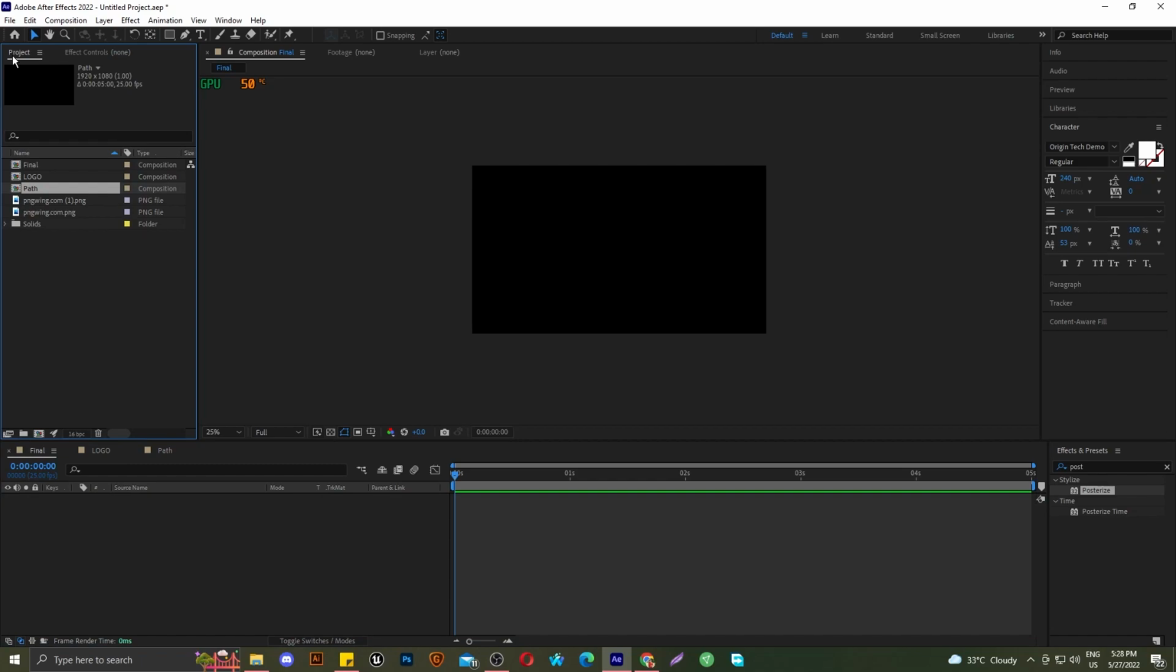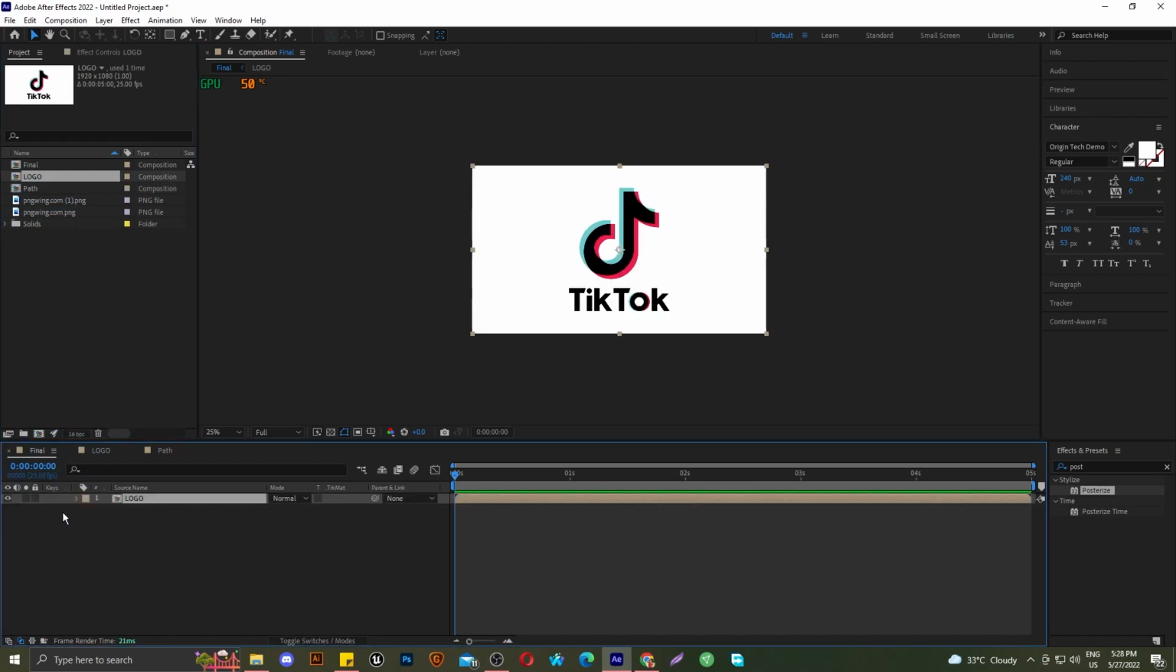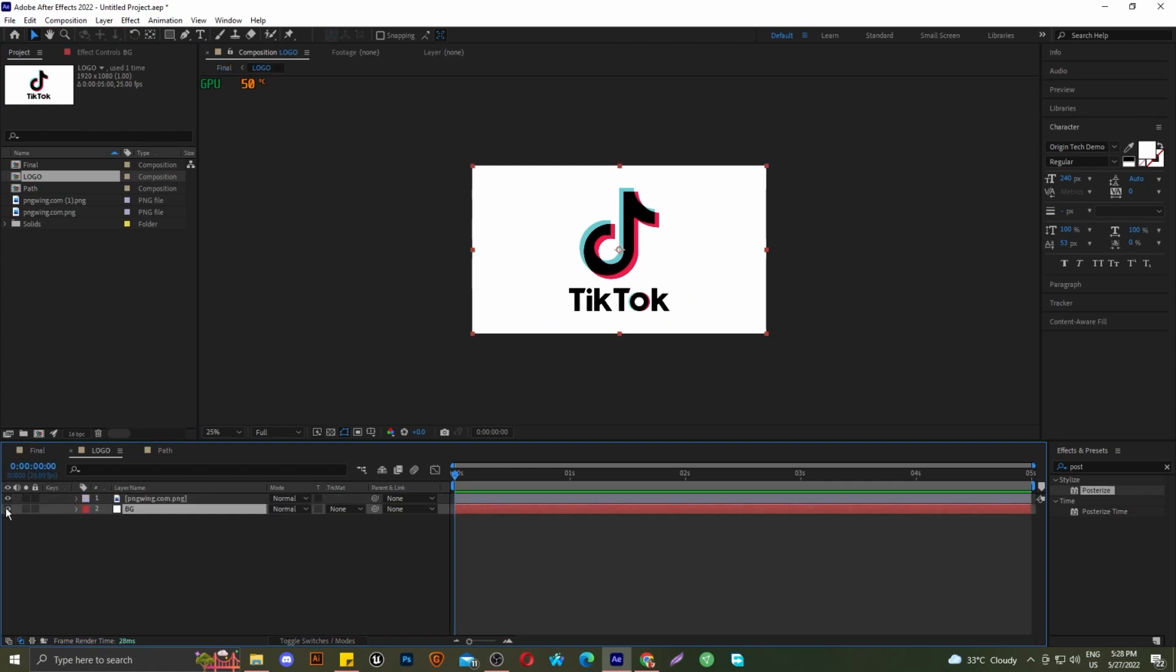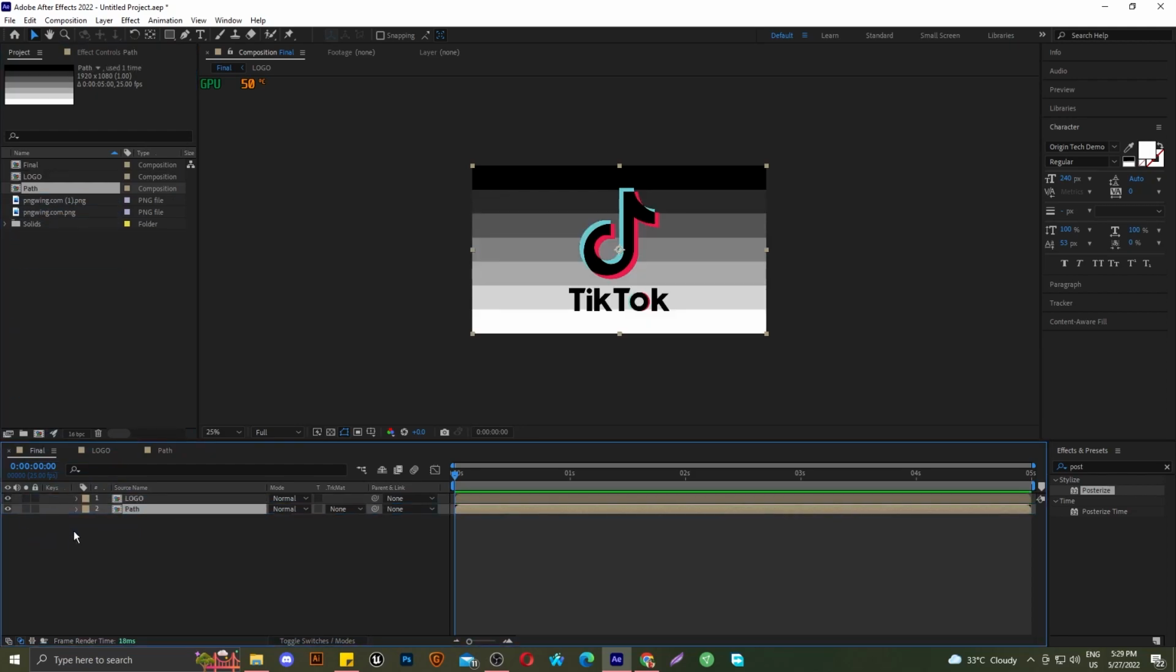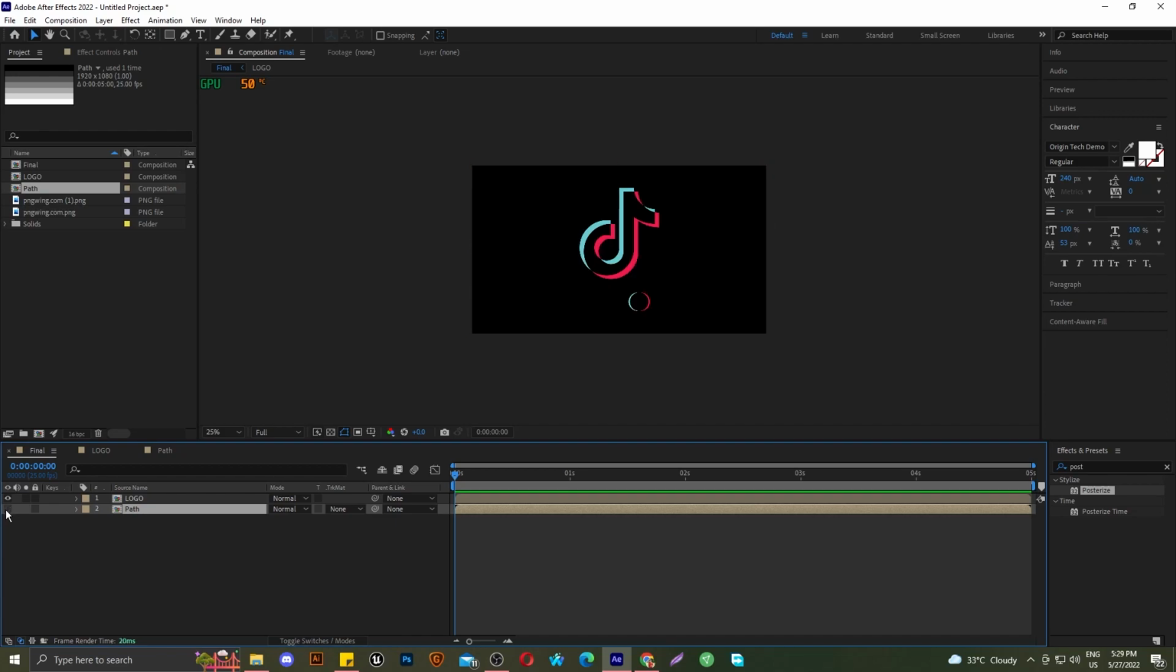So after completing the posterize effect, let's bring the logo composition into the final composition, right? After bringing the logo composition into the final composition, I can also bring the path composition, which is posterized and also has the gradient ramp applied. Both are looking pretty sick.